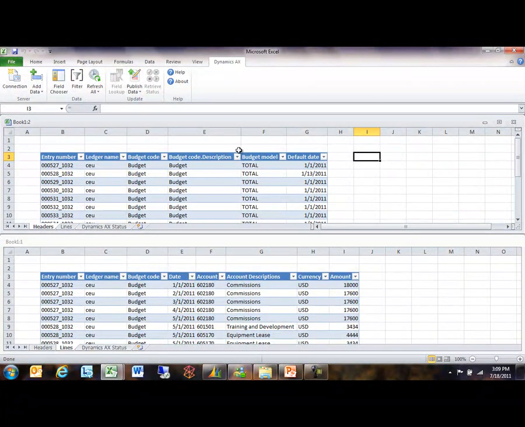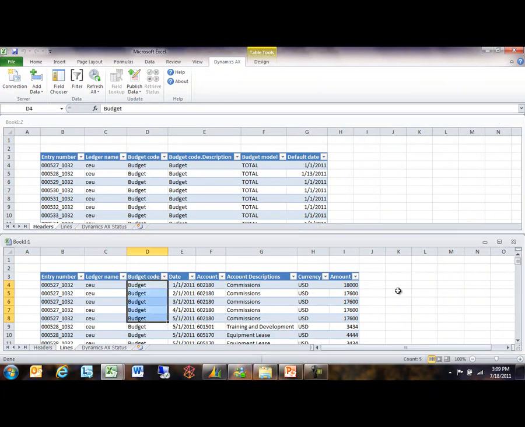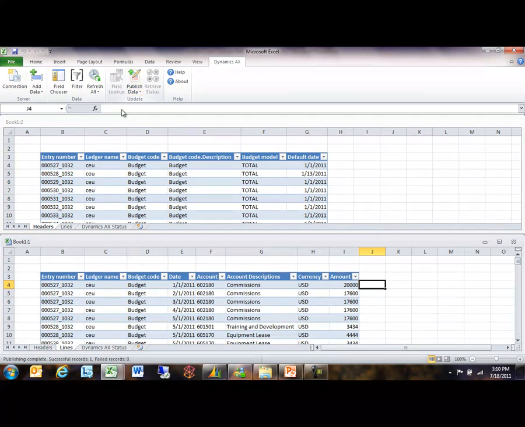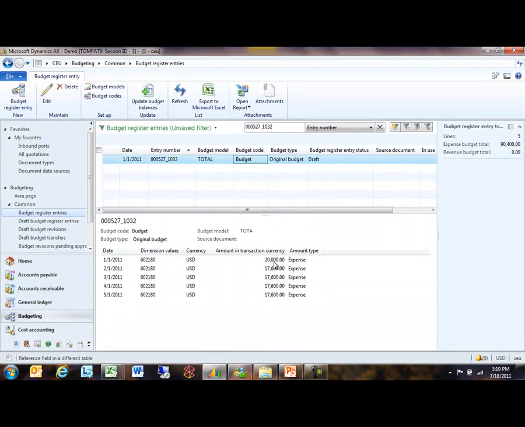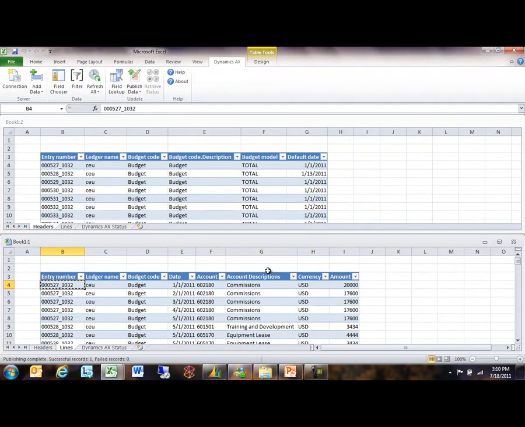So let's go ahead and just change some information here. If I say 527, if I just make a very simple change, this 18,000, and change it to 20,000, but my remaining lines for this same transaction remain at 17,600, I can go ahead and publish this change, and that one transaction is going to be updated. If I want to validate that in the client, I can just copy that entry number and filter down and see that indeed I have 20,000 for my one line, and my other lines remain unchanged. So I'm updating a part of that document with that change.